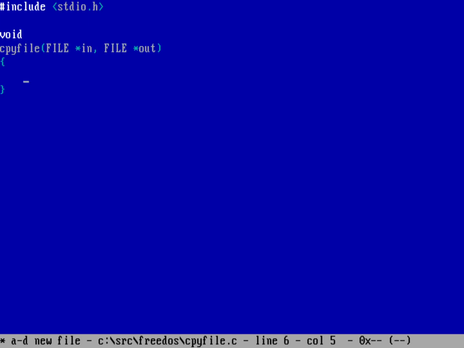And then inside here, we're going to go through a loop. And so we need a variable here that we're going to read individual characters into. And so I'll call it an int of ch. And then I'm going to do a loop that says, let's go ahead and read while.